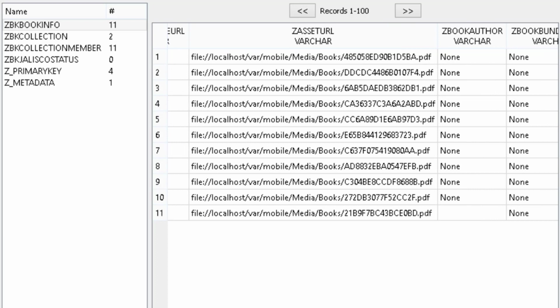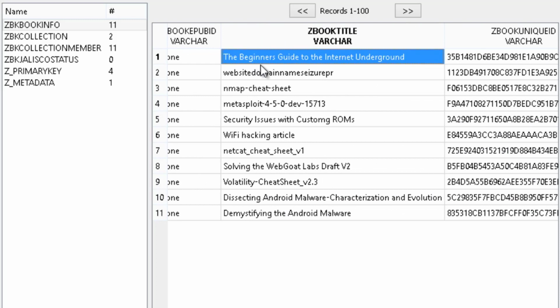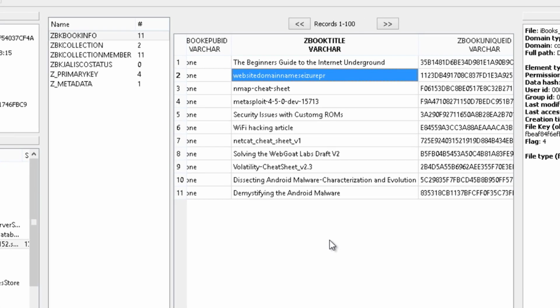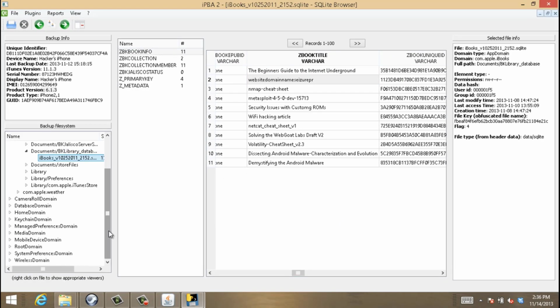So you see the physical location on the phone. If you were to carve those out from the physical phone, and scrolling over, now we see the book titles. Beginner's Guide to the Internet Underground, Nmap Cheat Sheet, Wi-Fi Hacking. So this is going to be basically their library, or the visible library that you'll see if you're specifically on that phone.